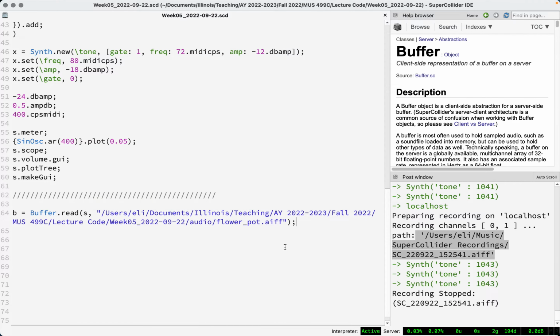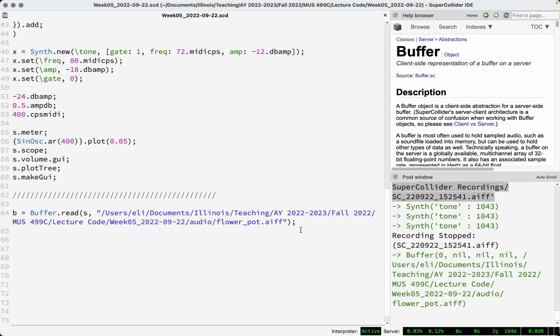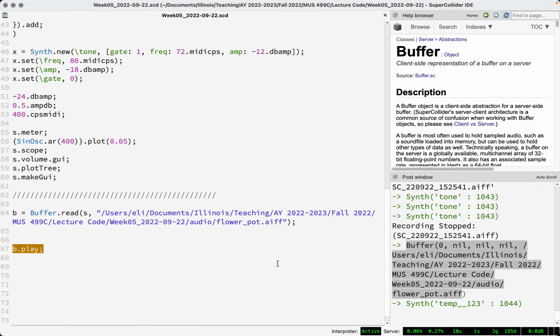So we just put the cursor on this line and shift enter, and we have a buffer. And now just to confirm that it worked, you can say b.play and run it. There we go. And we can just command period to stop that. This is just to confirm, yes, it's in SuperCollider, it's accessible, it's ready to go.